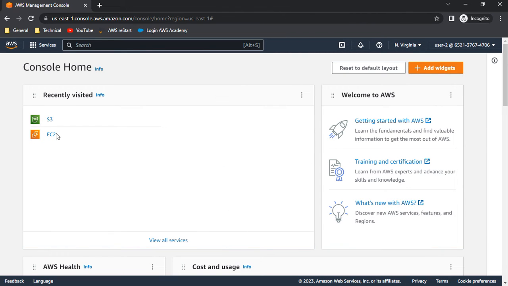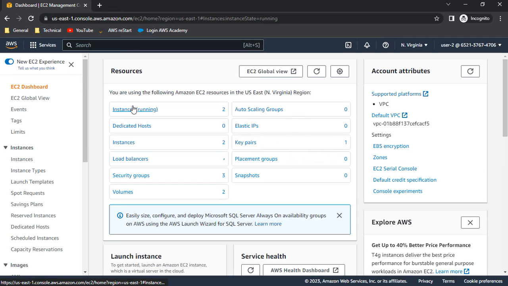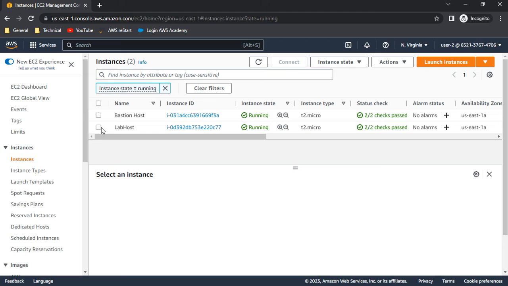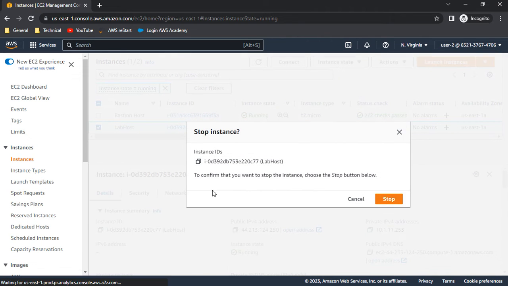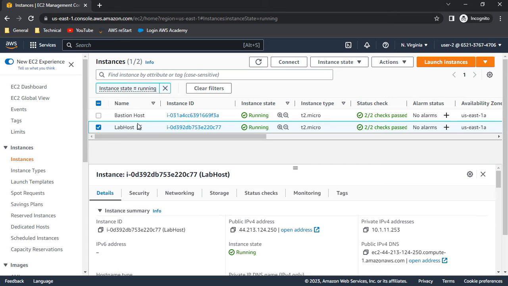So I go to EC2, I verify whether my permissions are safe or not. Ensure that your region is North Virginia. Now you can see there are a couple of instances running. Suppose I try to select one of the instances and try to stop it. To confirm, just say stop. It says fail to stop. This is because we have given a read-only permission. You can just view and describe the instances which are running.